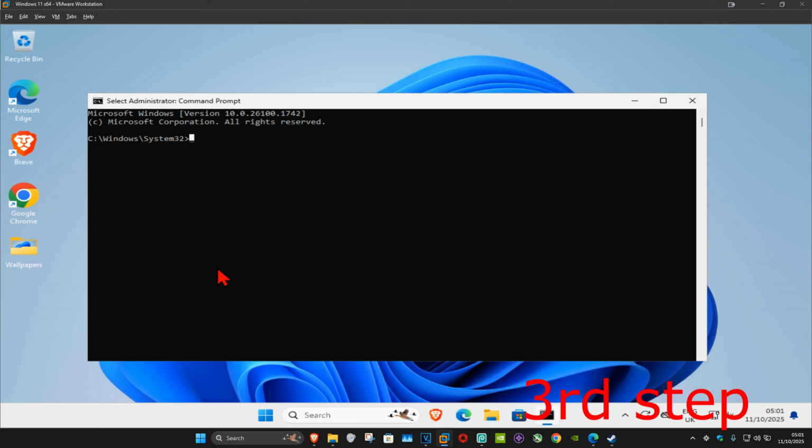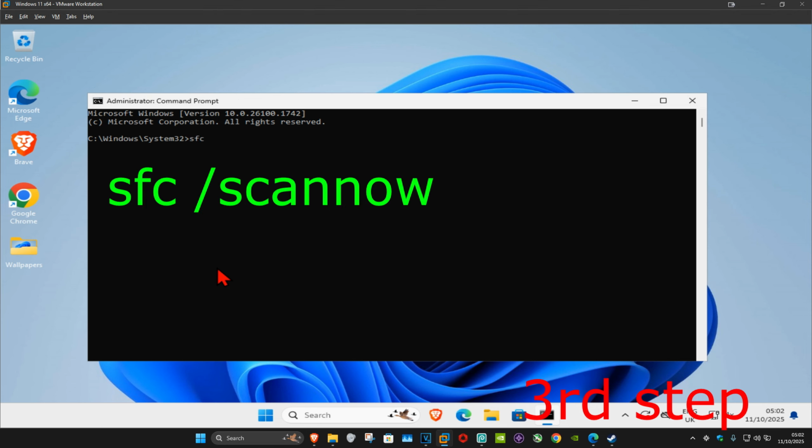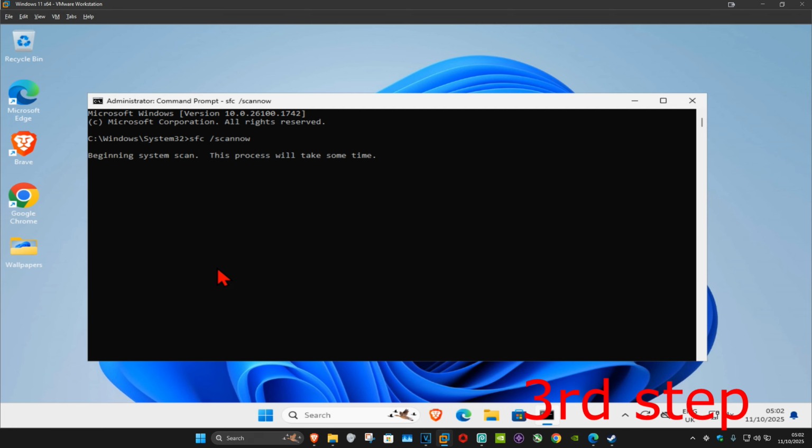And now once you run this, you want to type in sfc /scan now and then click on enter. And you now want to run this scan. Wait for this to load. I'm going to skip the video to when the scan will be fully completed.